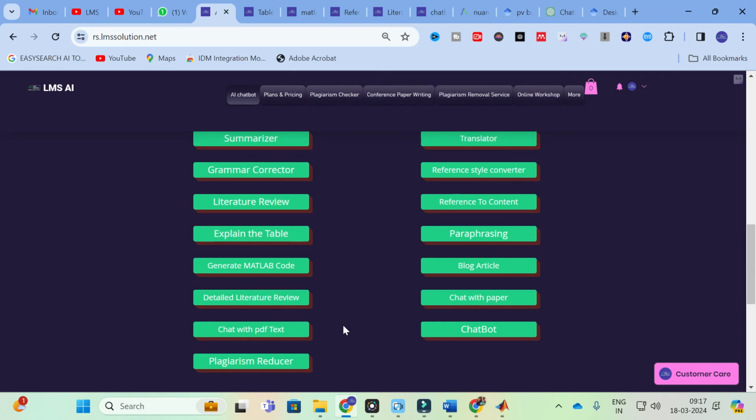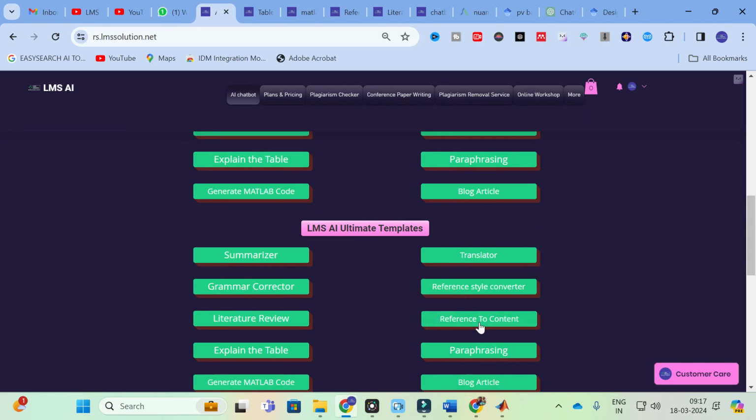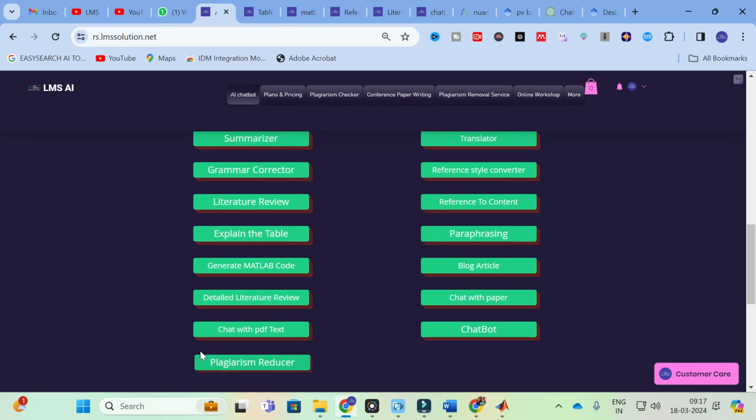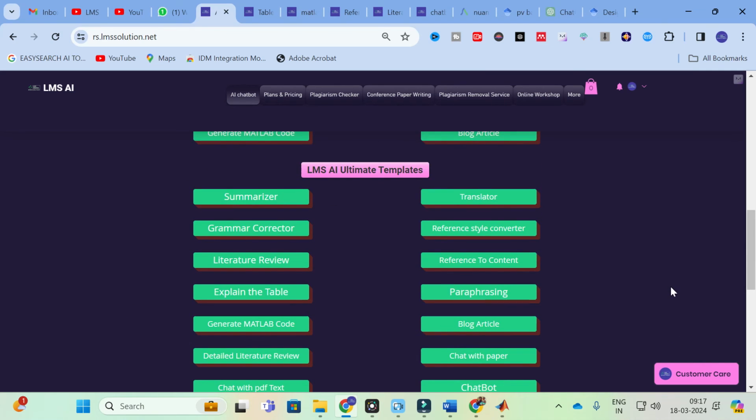After completing all your report, if you want to reduce plagiarism in your research paper, you have the plagiarism reducer template, and also a paraphrasing template. You can use the paraphrasing template or plagiarism reducing template to reduce plagiarism in your research paper. This is how you can use all our templates to make a project report very easily. I hope this video brings awareness about how to write a project report using our AI tool. Make use of this option to make your project report writing simple. You can write a project report instantly. In half a day you can complete your project report easily.